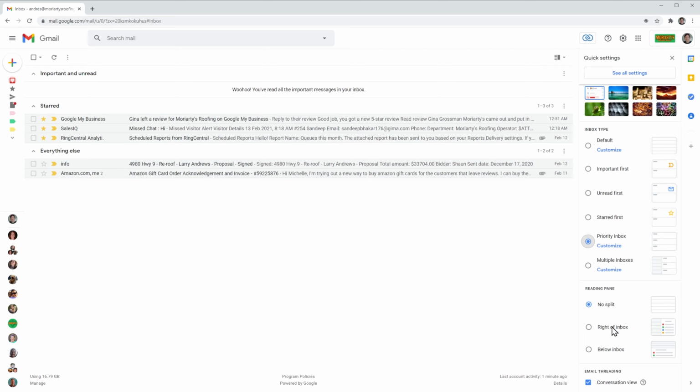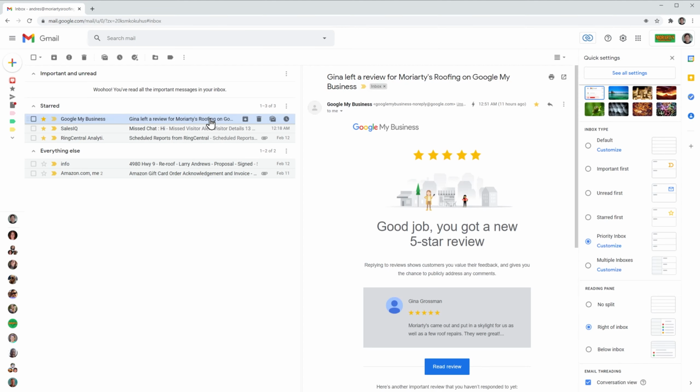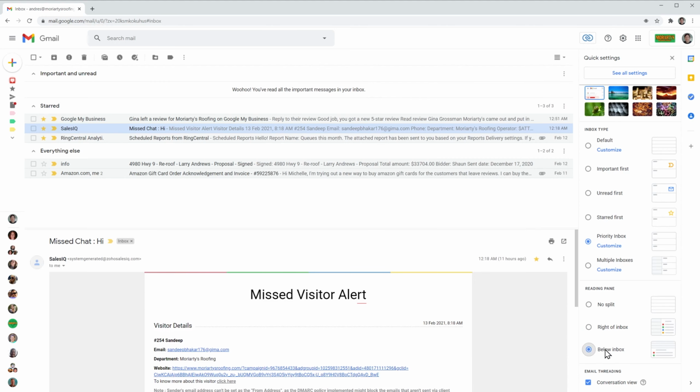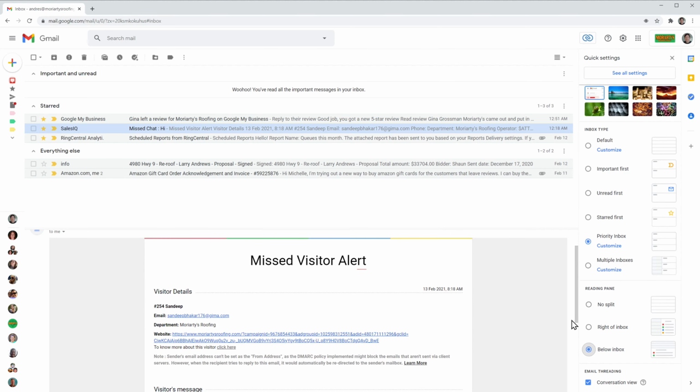So if I click on this one, for example, it's going to show this new window that is going to show me the content of the email. So if I open an email, I can see the content of it right there. And opening another one will show the content there. If I click on below inbox, it's going to show the content of the email below, right here. For now, I'm going to keep it on no split.